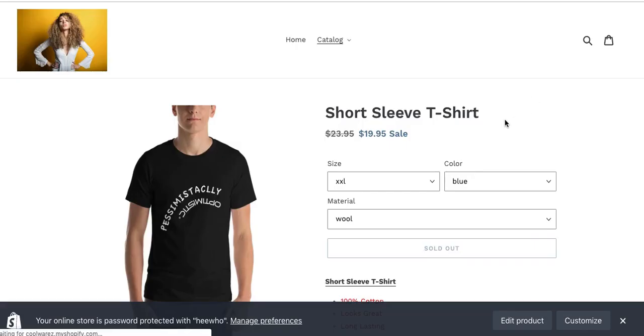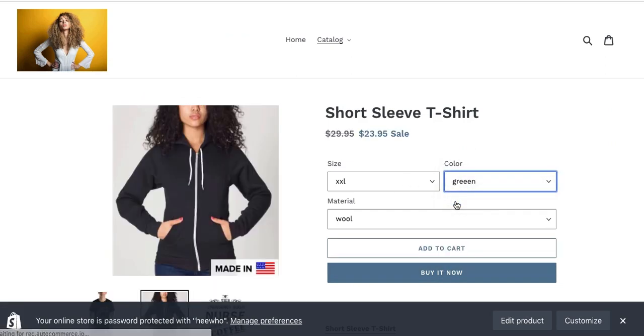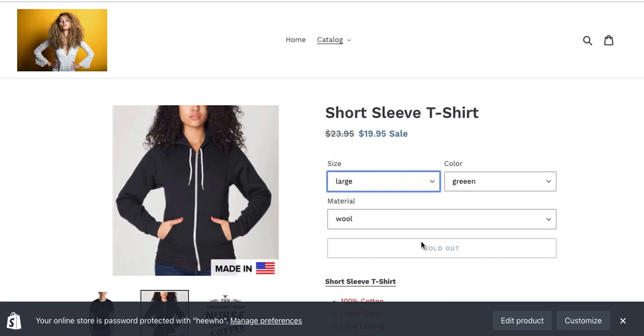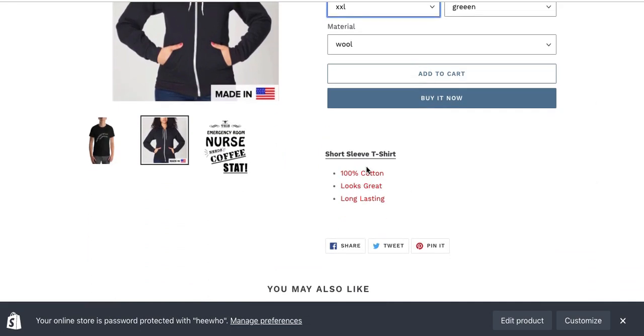So I go ahead and go back. Let me go ahead and refresh this page. And now, if you look at it, it says buy it now. So I've got blue, says it's sold out, I can still buy it, which is kind of weird. So let me see. I got green, and notice the girl changes over here, okay? And then it's wool, and now I have an add to cart. And notice the price was $29.95, 23 sale, right? So let me go to large. Price changes, sold out, right? XXL, bada boom.